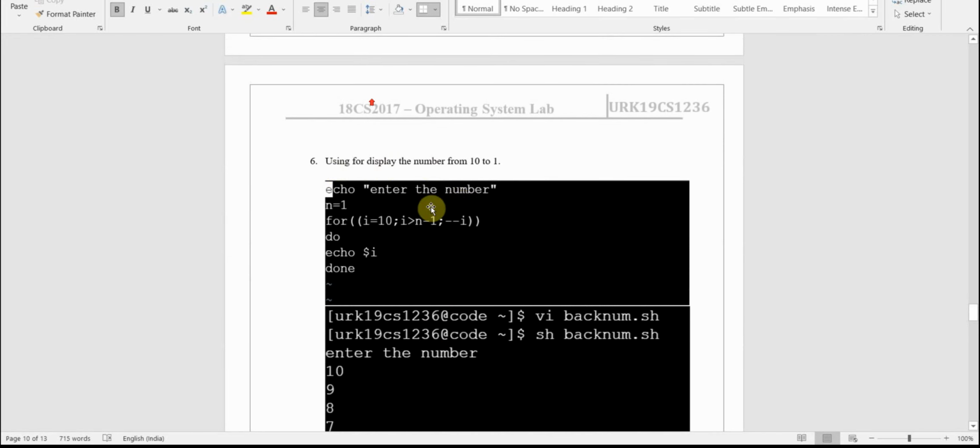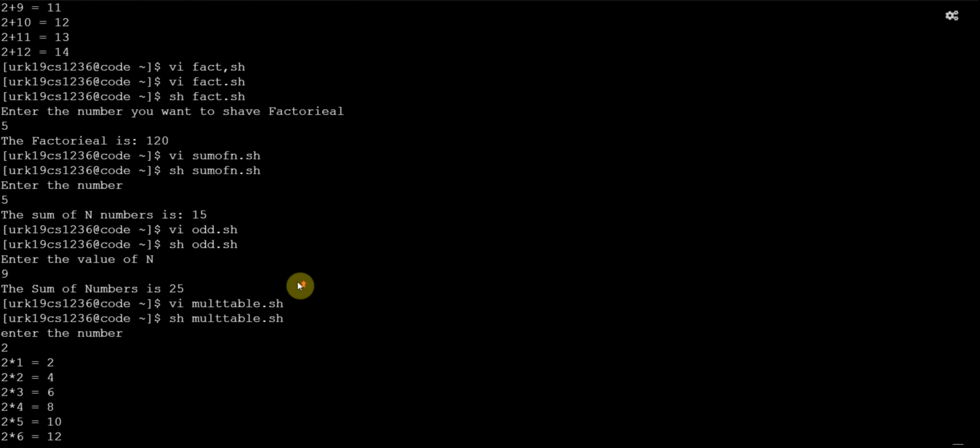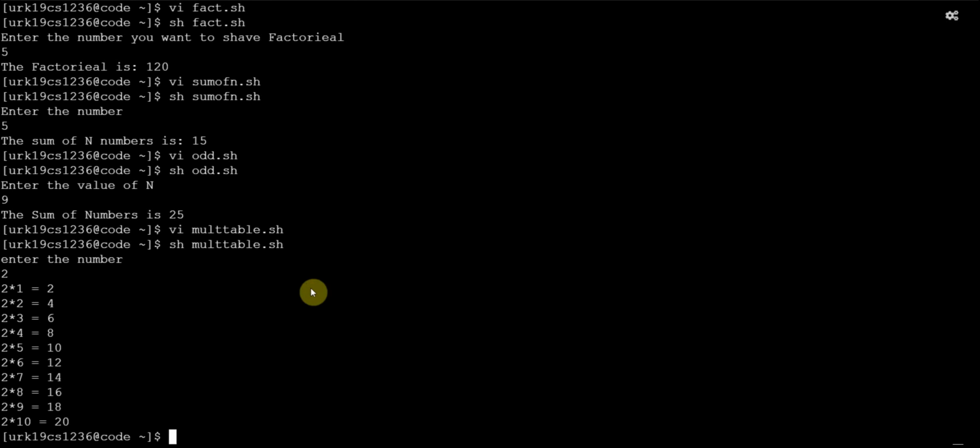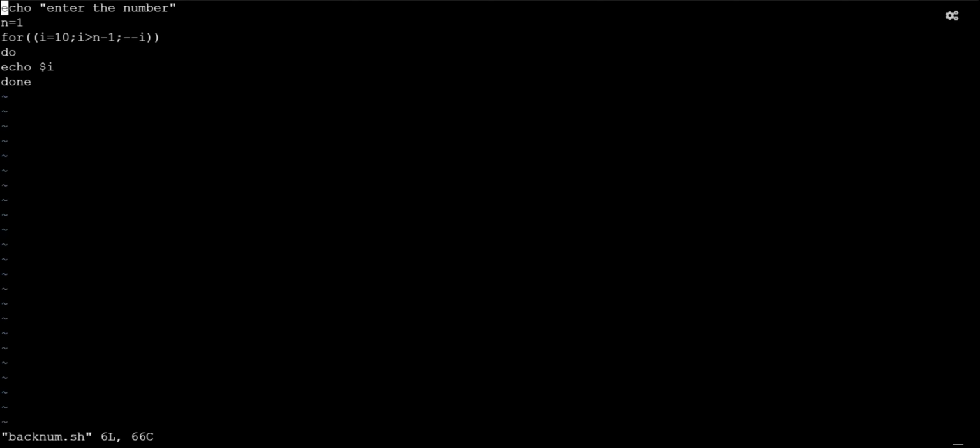Using for, display the numbers 10 to 1. So normally if you are using a for loop, it will print from 1 to 10. It is very easy. So now the question is, we need to print from down to top. So from 10, 9, 8, 7, 6, 5, 4, 3, 2, 1. In this way we should print. Okay, for that I have created a file called backnum.sh. So this is a very simple code.